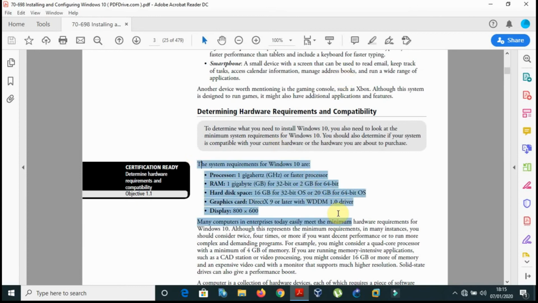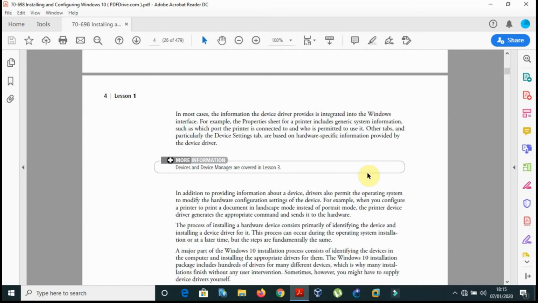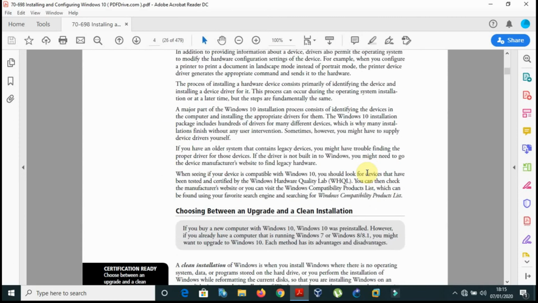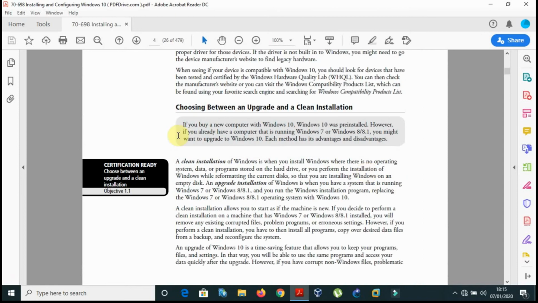That is the requirement. If you have a processor and the RAM, that is the hardware requirement. So this will be the takeaway of this chapter. All the others are just features that Windows brought to the table. And if you want a clean installation, there is a clean installation, and there is an upgrade installation.